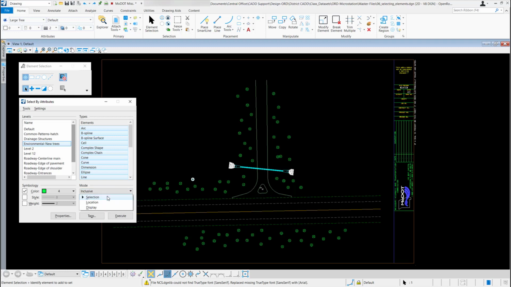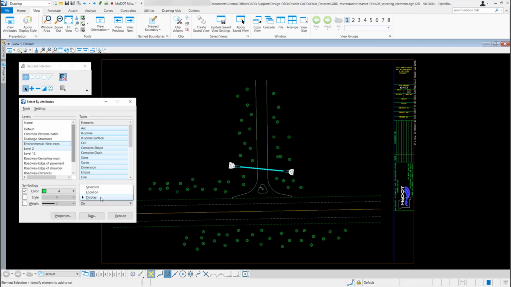The next one, you have selection, location, and display. Selection, of course, is going to select the elements. Location is just going to locate the items. And if you select display, it'll create a display set of the elements that get selected. I'm going to leave it to selection. And then this last one is on and off. If it's set to on, your search criteria will be effective. And if it's set to off, your search criteria will be ignored. So we want to leave it set to on. If that's what I want, I'm just going to hit the execute button.